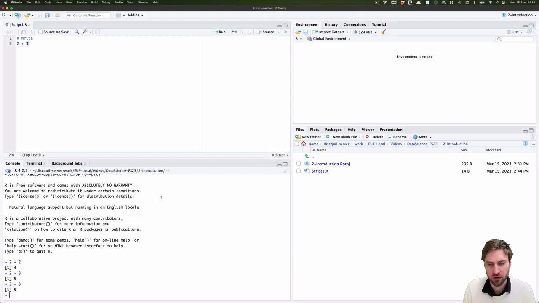We will now use RStudio to execute some of the basic computations and learn how we can actually issue commands to R. We actually already did this by typing something down here in the console and pressing enter. But we will do this a little bit more extensively now using the scripts here.